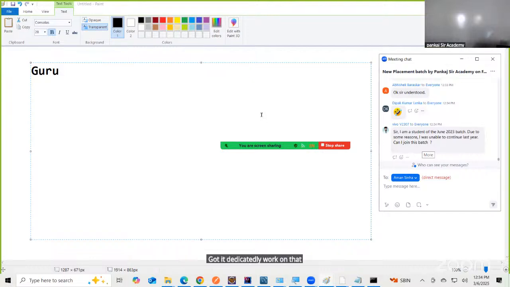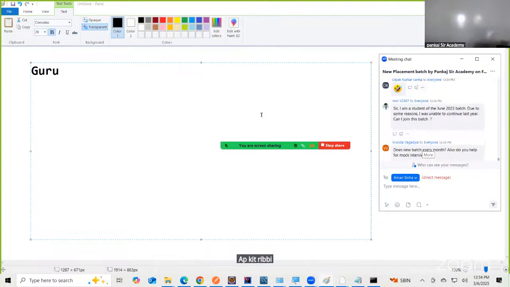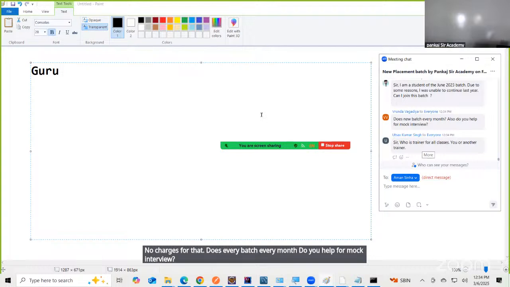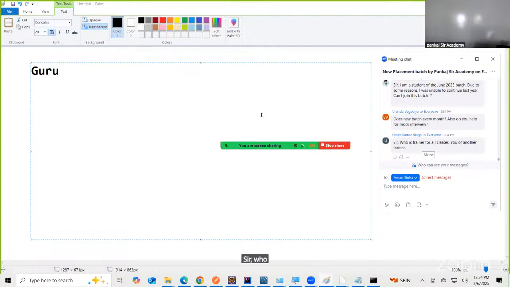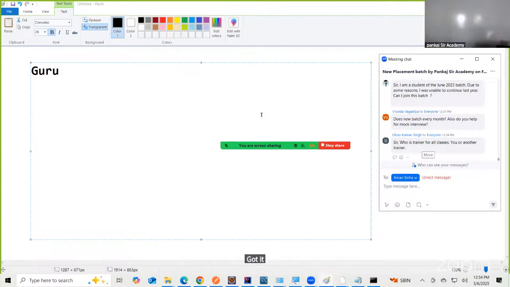Sir, I'm a student of university. Due to some reasons, I was unable to come last year. Join, brother, I already said change of batch is eligible for all. However many times you change the batch, it doesn't matter to me. No charges for that. Does every batch every month get help for mock interviews? I will tell you about the mock interview case. Sir, who is the trainer for all classes? I'm the only trainer for all the classes. Got it? Only trainer for all the classes.